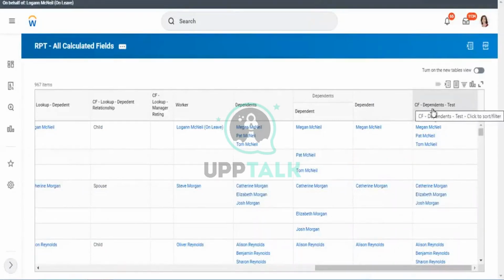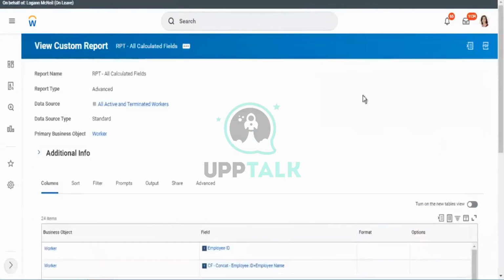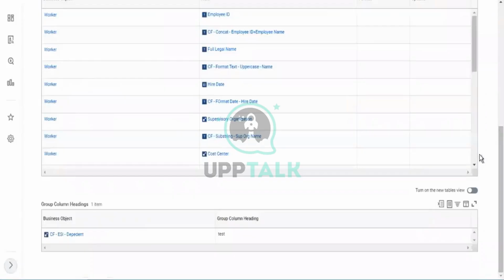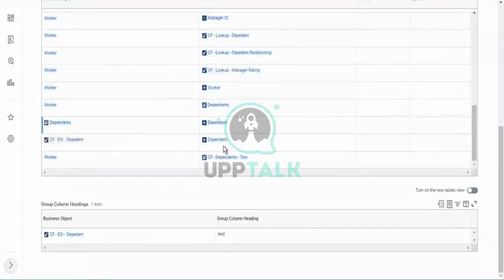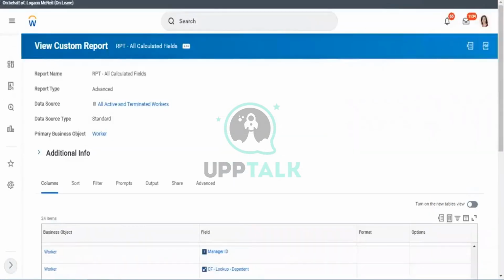Now we can use this. Since this calculated field is used as a field in the report, you're getting multiple values. Now what if I use it as a business object instead? What will I get? A single instance.